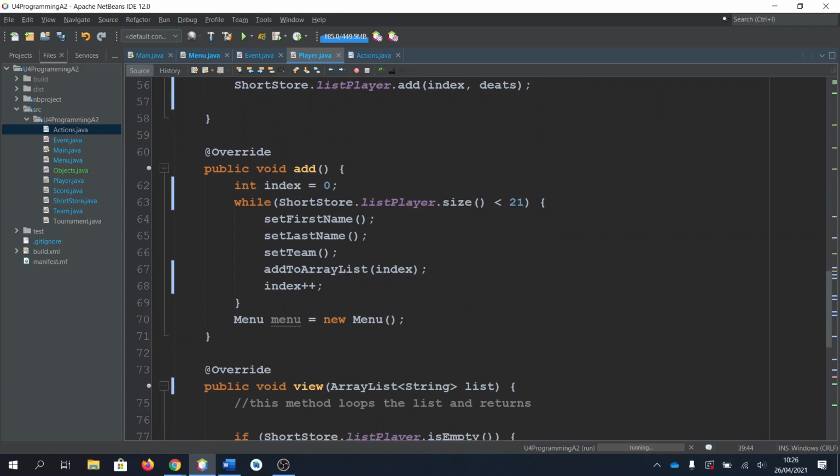And here we've got our add method. So the int index is currently set to 0. So what that means is that it will add in the very first space of the array. And then we've got a while loop. So this is how we implement our restriction to 20 players. So while it's less than 21, because anything less than 21 is going to be 20, isn't it? We're able to add a first name, we're able to add a last name, we can set our team name, we can add the data to our array list to index position, which is currently set to 0. And as soon as it's done that, we need to update the index position because we don't want to overwrite the data again.